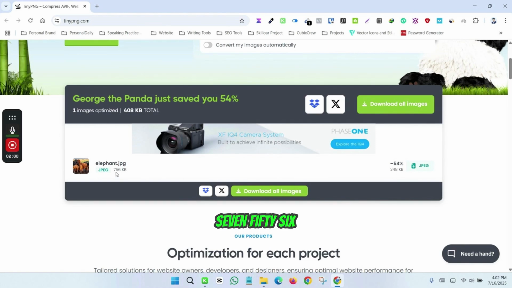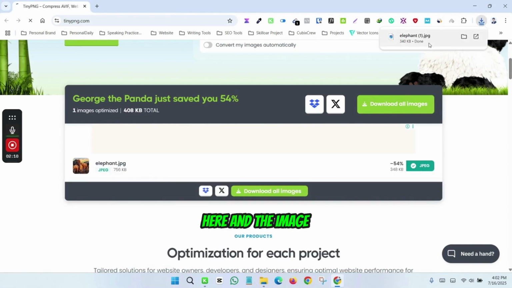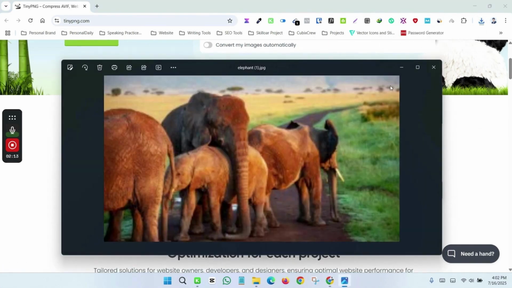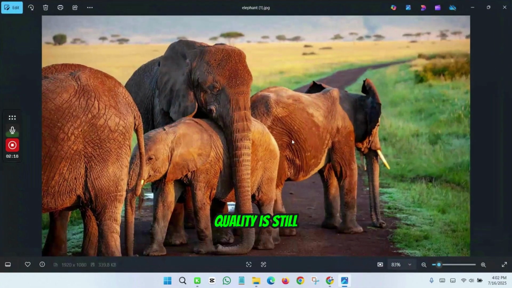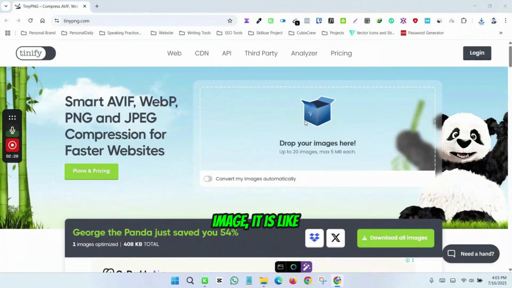It was 756 KB. So this is the image. I can now download it just by clicking here, and the image has been downloaded. See, the image quality is still good, like the original image. The quality has not decreased in the image here. So now let's convert another image.